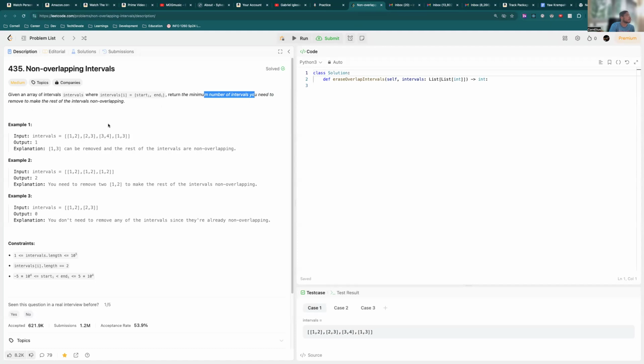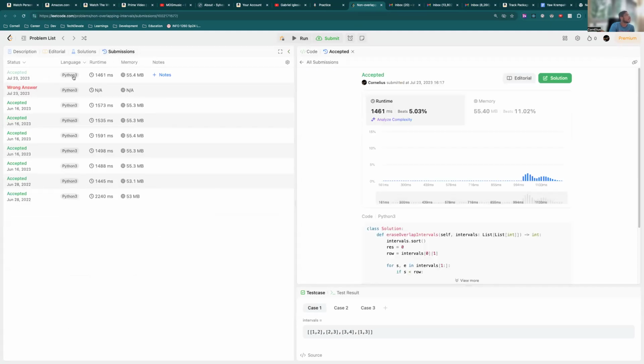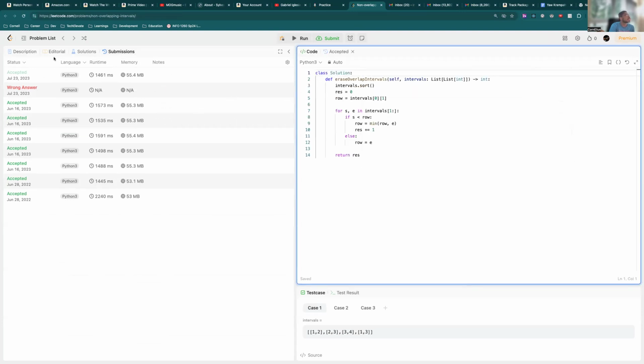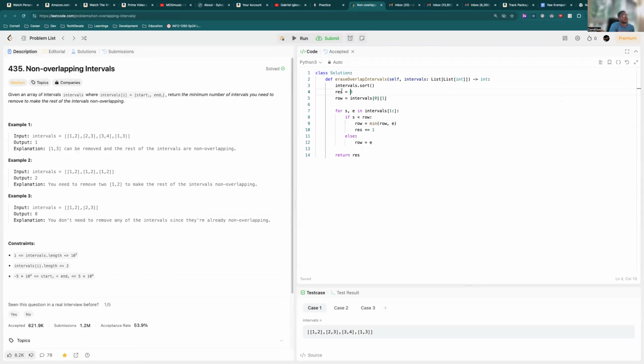It's kind of like a question we solved, but just reworded differently. Let's look at my solutions, July 23rd, 2023. Okay, good. We sorted. Our result is 0. We make rows, so even here I'll just keep the end value. If there's an overlap, choose the minimum and increase your result. If there's no overlap, then just go here. This is just like what we did.